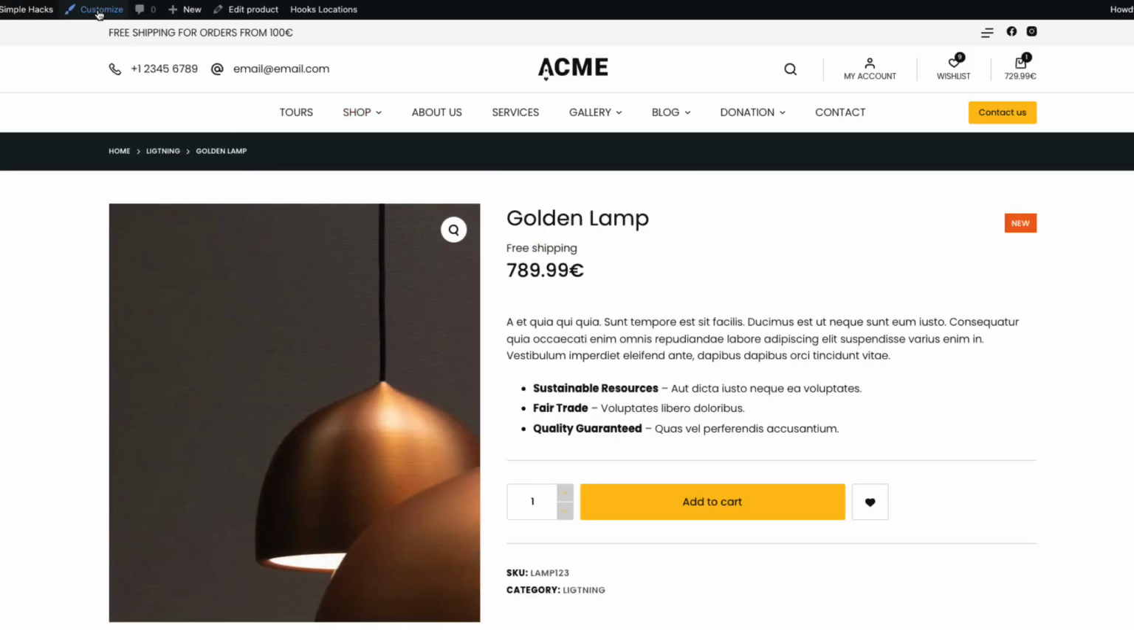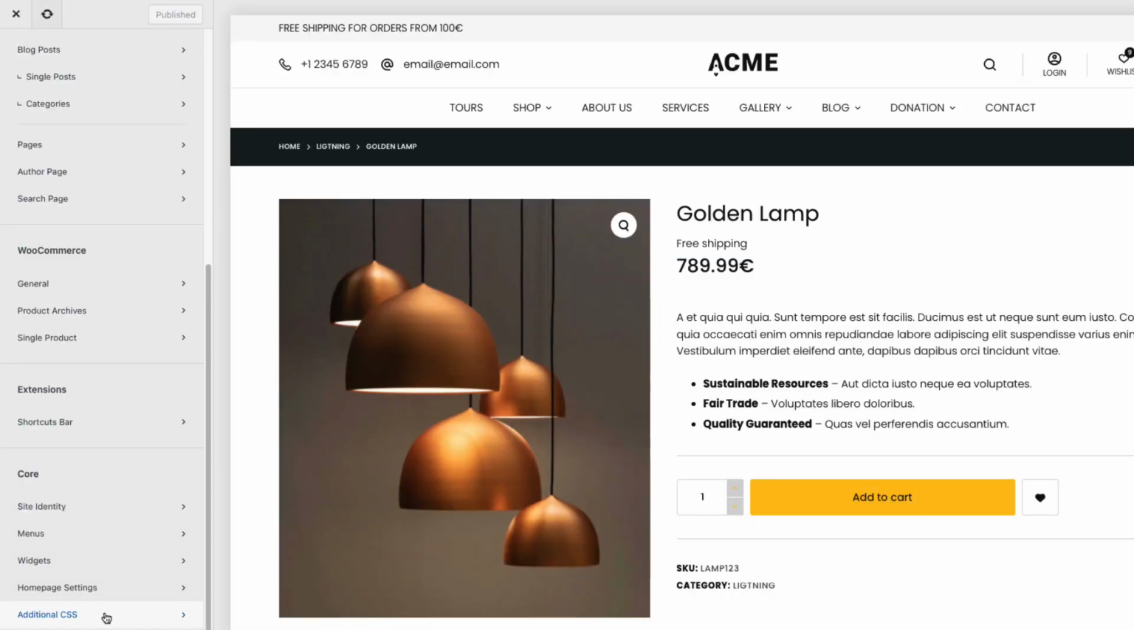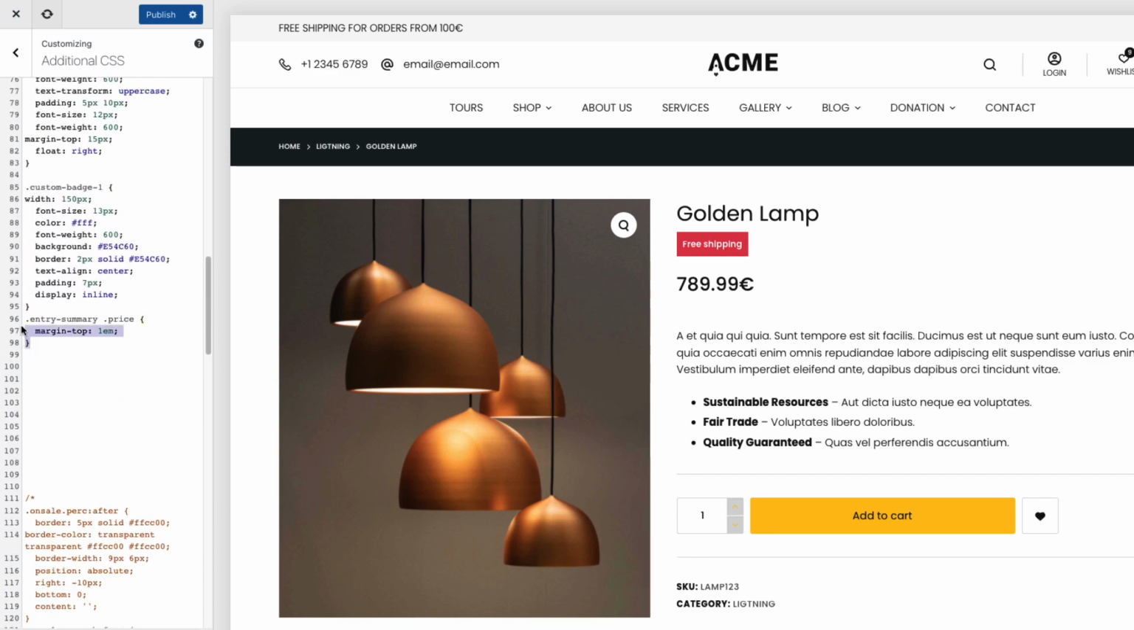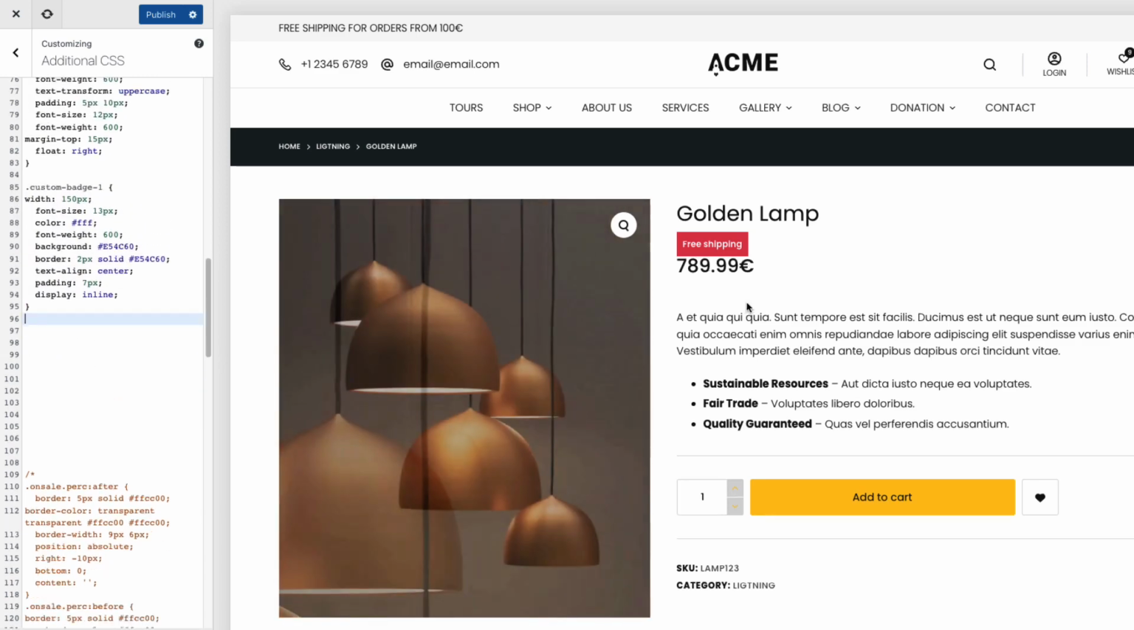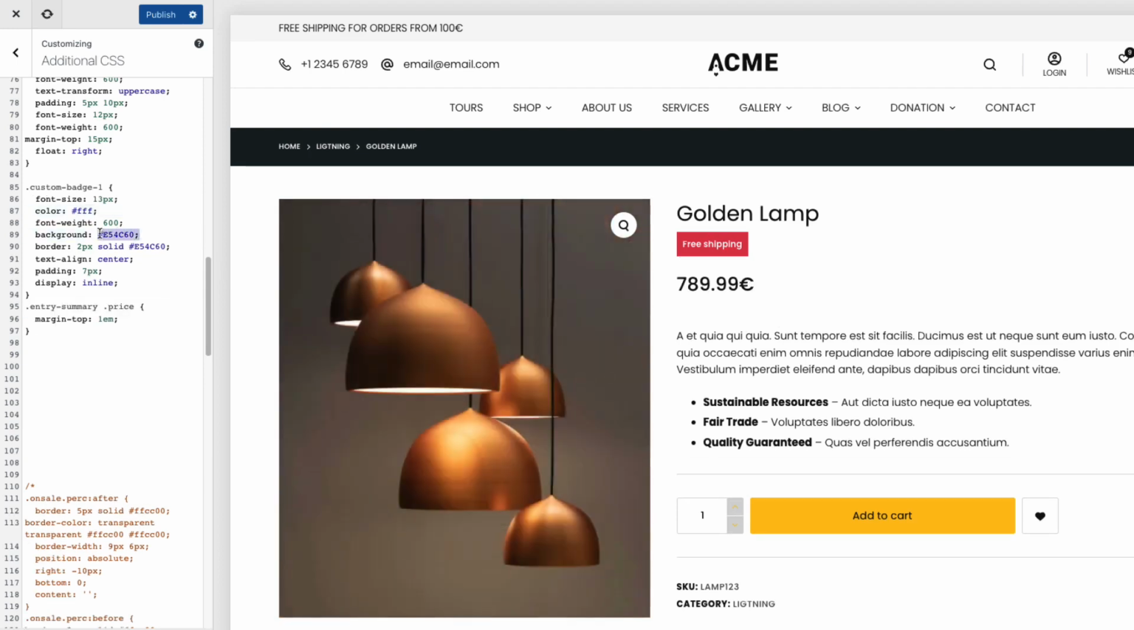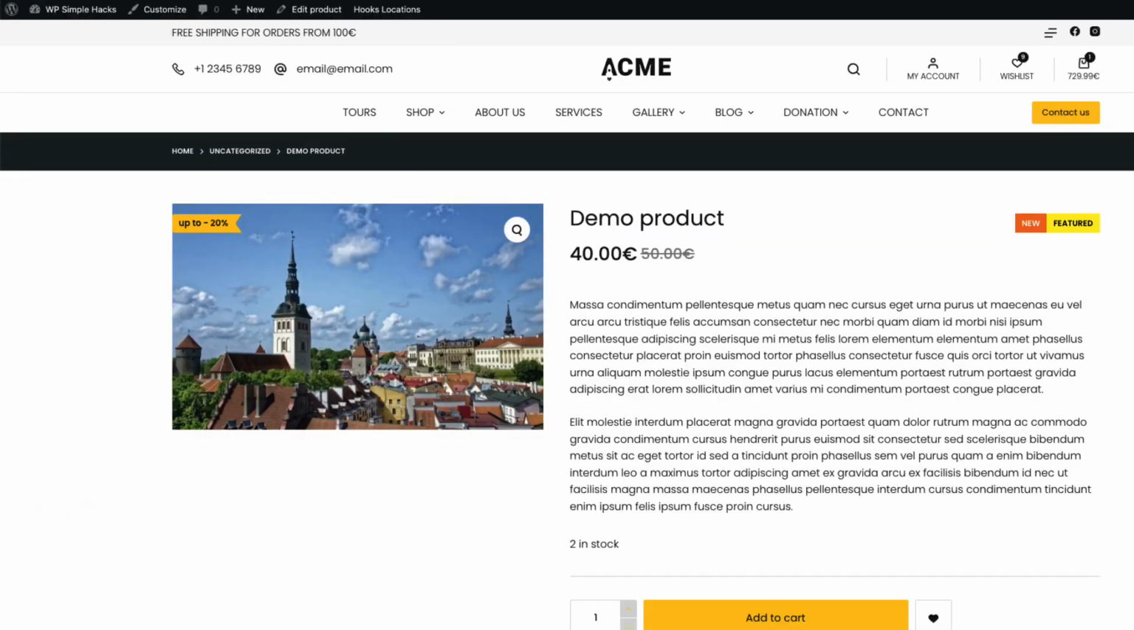Therefore, I'm going to go to the customizer, open up the additional CSS, and add this piece of CSS here. Couple of things to point out. First, this part here adds a spacing between the label and the price. This is a background. If you would like to add a border, for example a black border, you can do that here. Just play with these settings and you're good to go. I'm gonna publish it, refresh it.